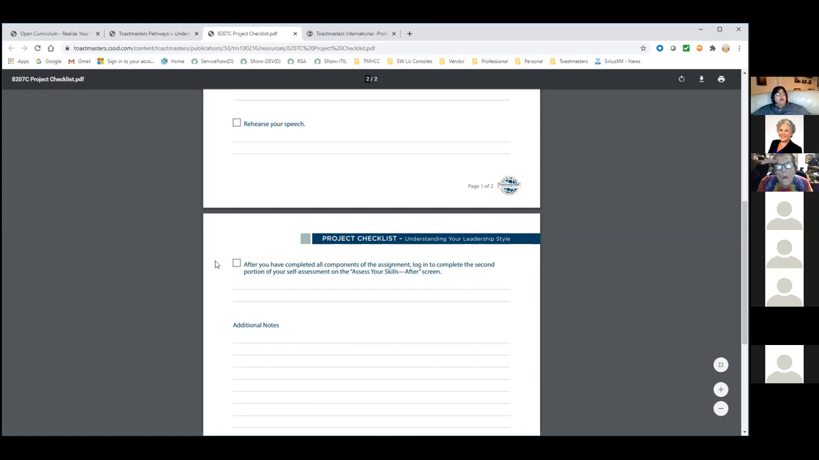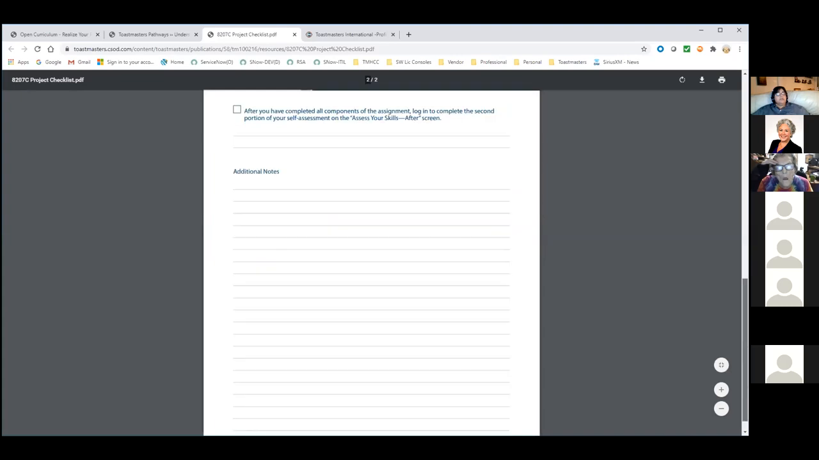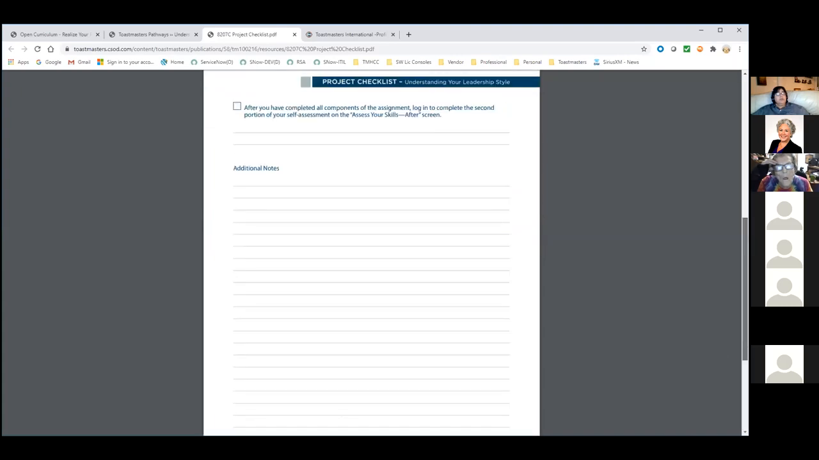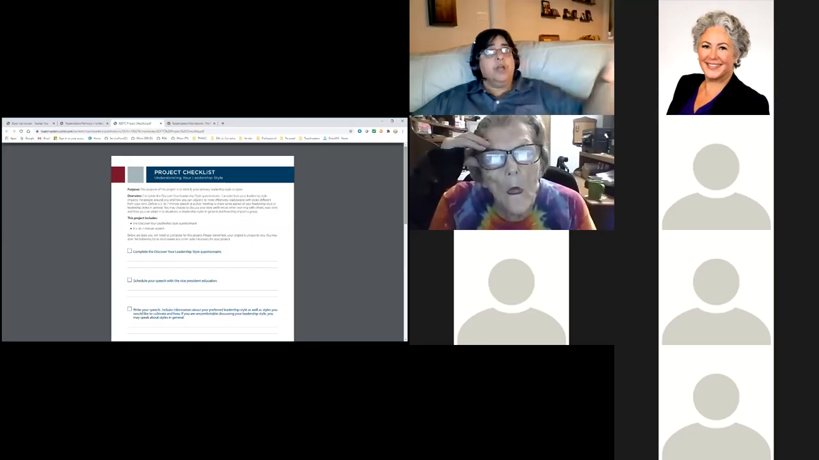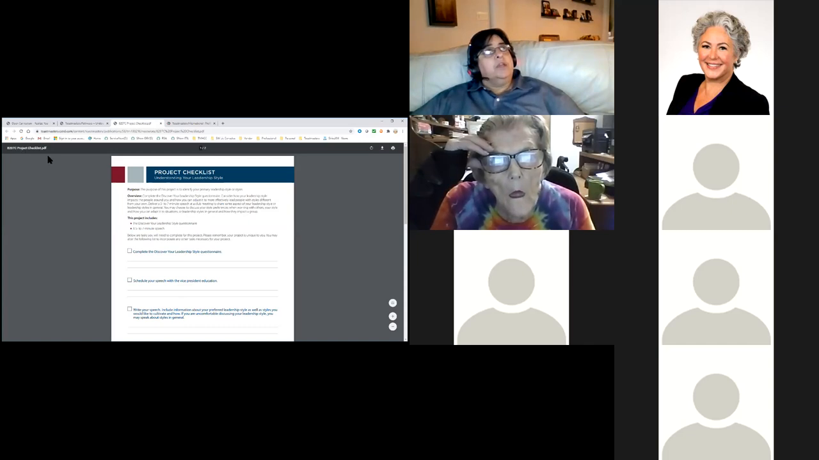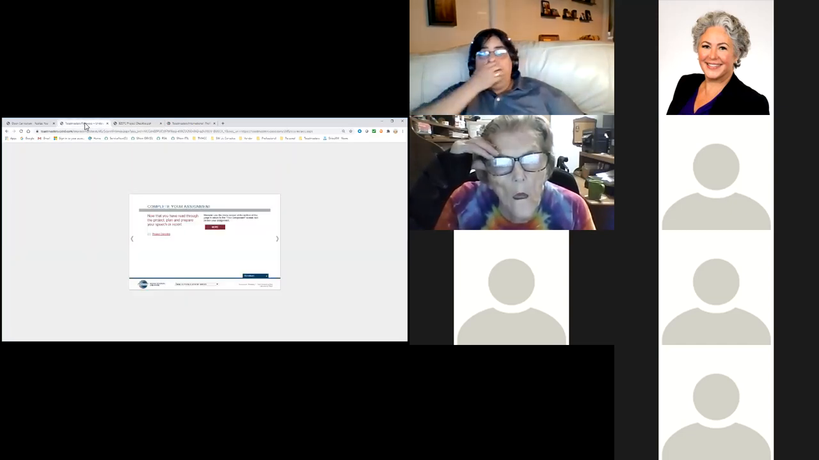After you've completed all the components, I'm going to go in and assess my skills again. So this one's not a terribly long path. This particular project is not a long project, but it gives me step by step what I need to do. I'm in a document. So remember to get back to the website, I can either click on my arrow or just go back to my other tab.